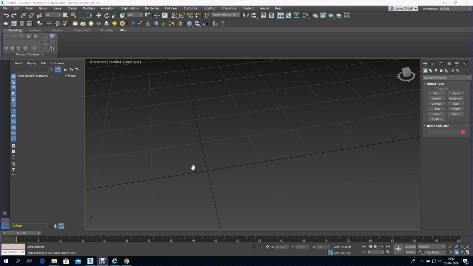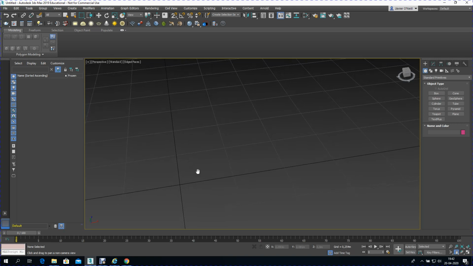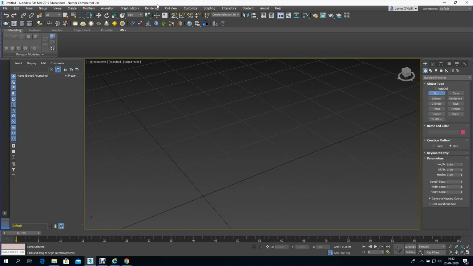Okay, so in this video, which is going to be part of your assignment, we're going to take basic primitives and unwrap them individually so you can see how the different features within UVW Unwrap work. So let's start with a box.